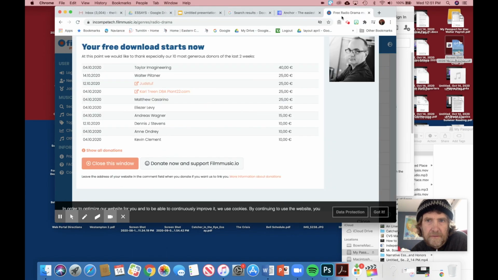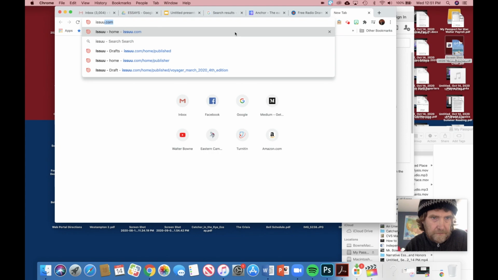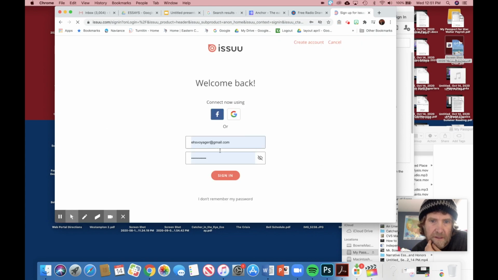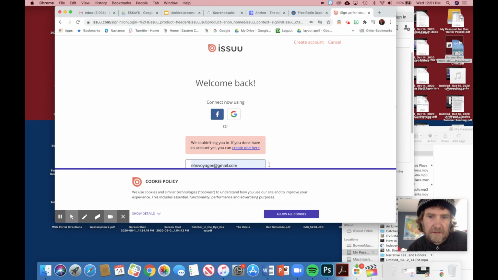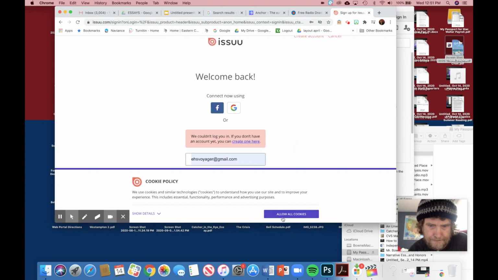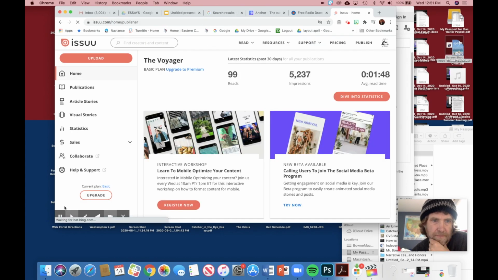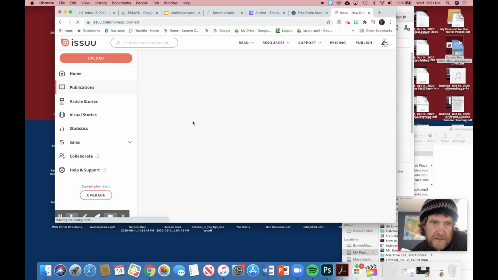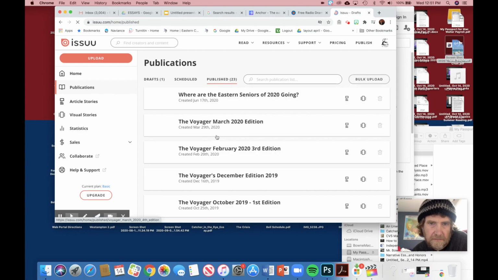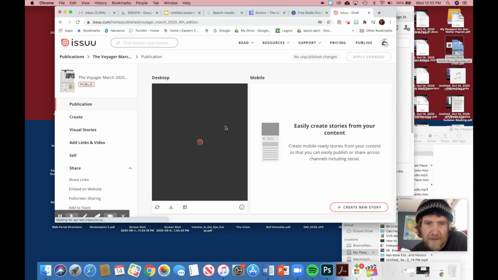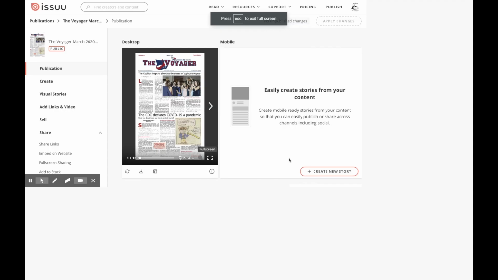And then what I would do is go to what I use called Issuu. We use this for the Voyager. This could be a Voyager thing. If you take a look at our publications, these are our print editions that are available online. This was our March 2020, which was our last, sadly, print edition, even though we never went to print with it. But you can still read it right here.